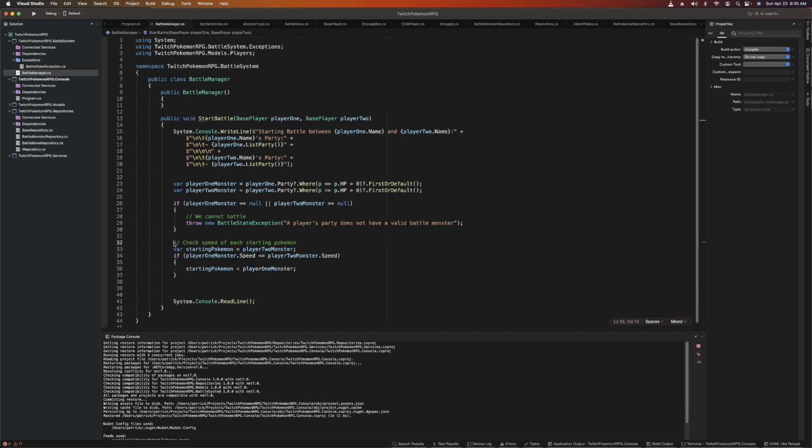In fact, since we are running turns based on the player, maybe we don't need to hold a reference to this Pokemon, we just need to know which player the Pokemon belongs to. So I guess we'll say starting player. Starting player is player 2, and then if player 1 monster dot speed is less than player 2 monster speed, then starting player is player 1.